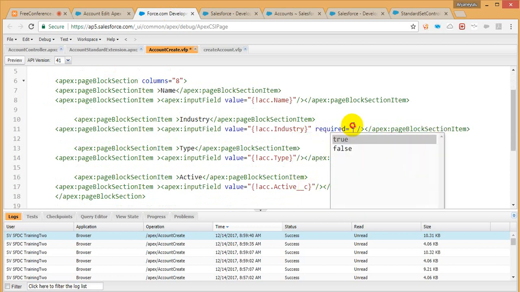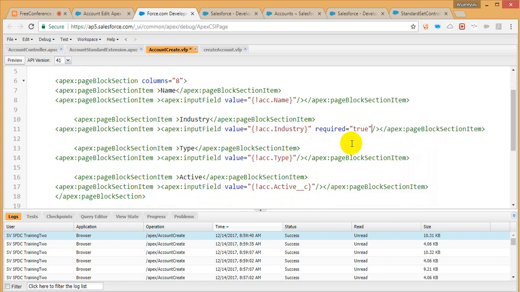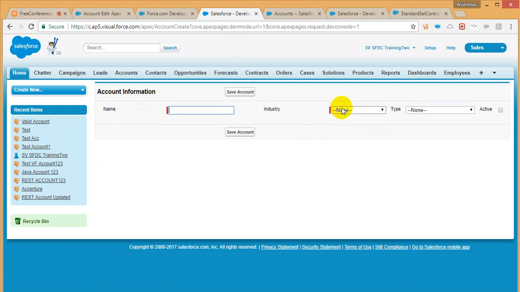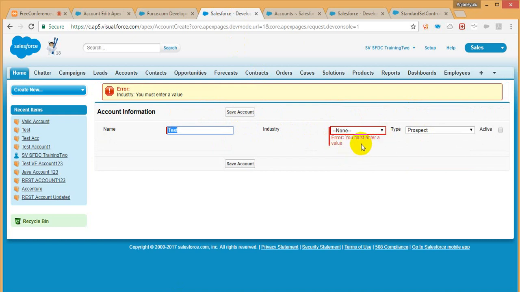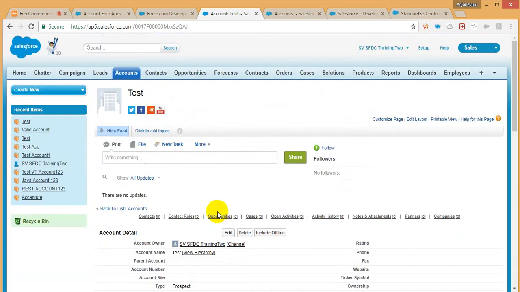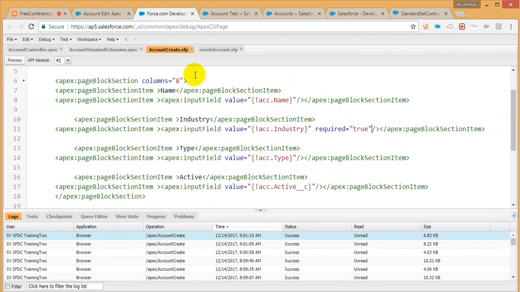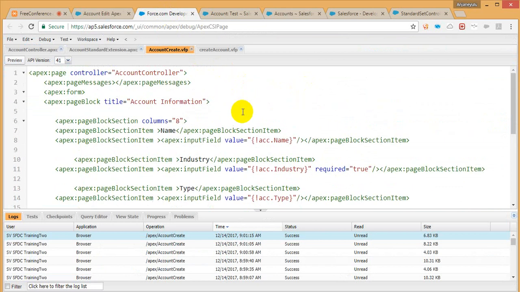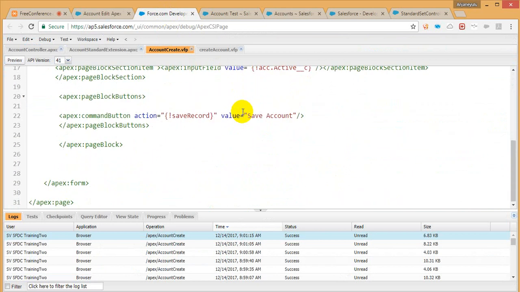Required: if you make it true, then it asks for the record. It is mandatory. Now if you put it like this and click on save, you must enter a value because it is mandatory. Once you put that in, only then does it allow the record, and the record will be inserted here. This is how we have to handle the different error messages and different exceptions in the custom controller.